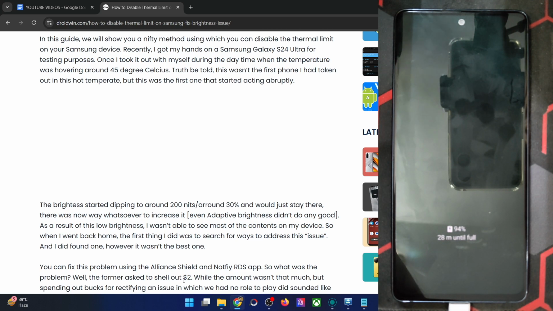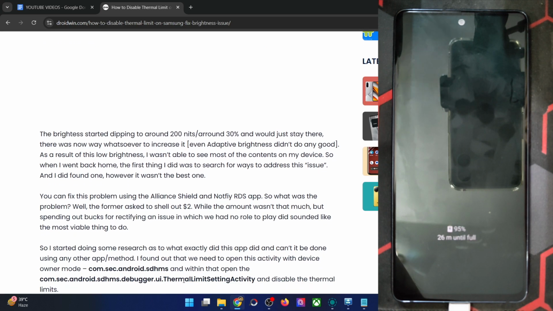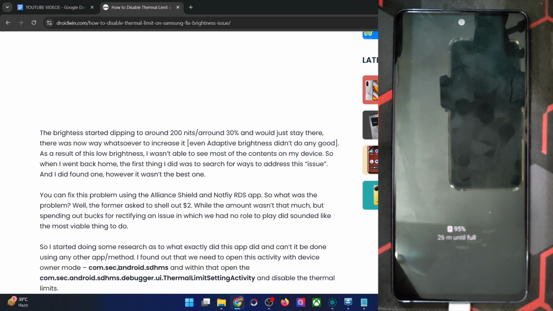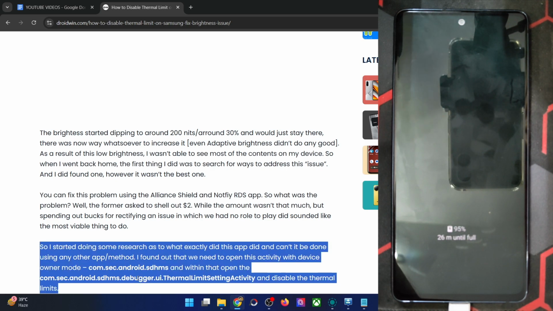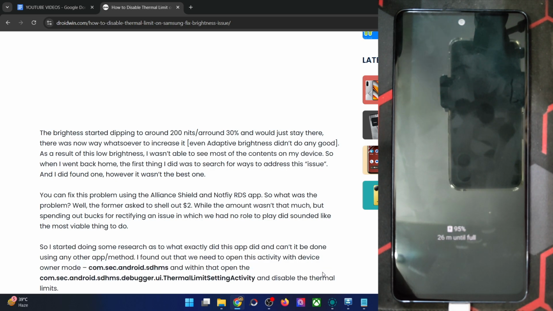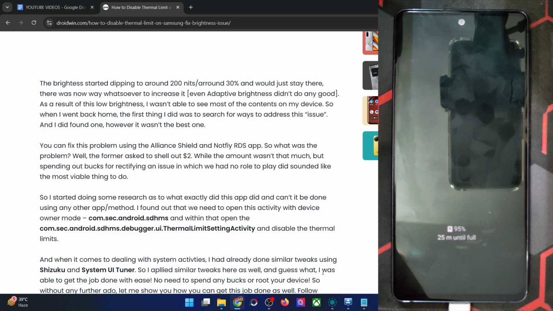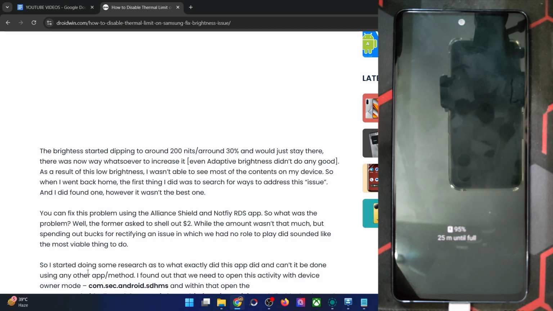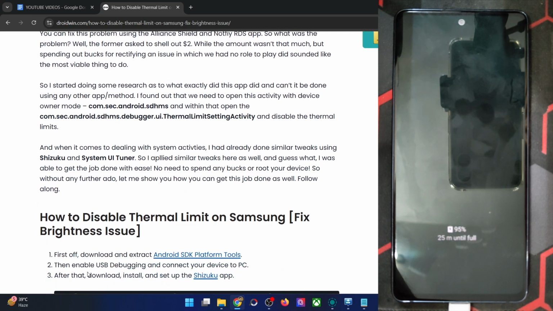So then I did a few research and I found out that we have to open this ComSec Android SDHMS activity, and inside that I have to open this activity, and from there I could easily turn off the thermal limits. So I then took out my favorite app, which is the Shizuku, and using that and the System Viewer Tuner, you could now easily get this job done free of cost and without the need for root. So on that note, let me show you how this could be done.